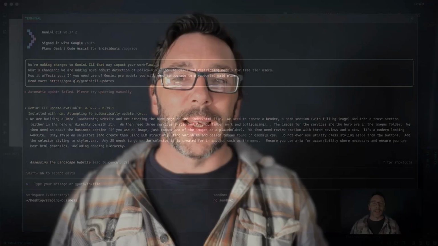Now, Gemini is going to get to work. And I want to make something really clear. AI is the one that's going to create this website, so it is going to look a little bit AI. We can't get around that.